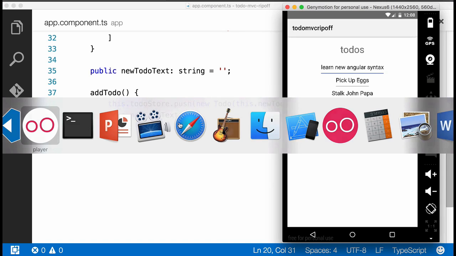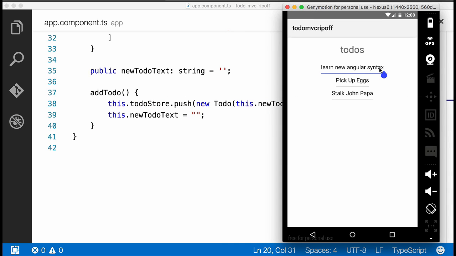Okay, so I got a little bit confused looking at that. Let's go back over to our emulator here. I've added a new to-do to learn some new Angular syntax. Press enter, and then it's added into our list. And because of the binding and the magic of Angular 2, it then just shows up in our ngFor, which is really nice.